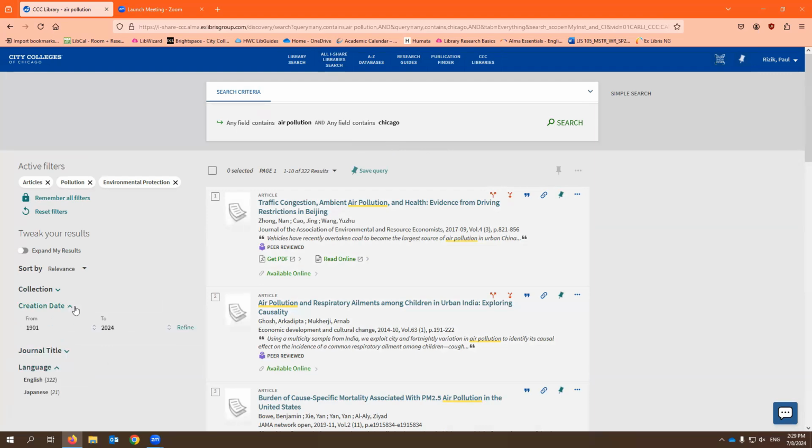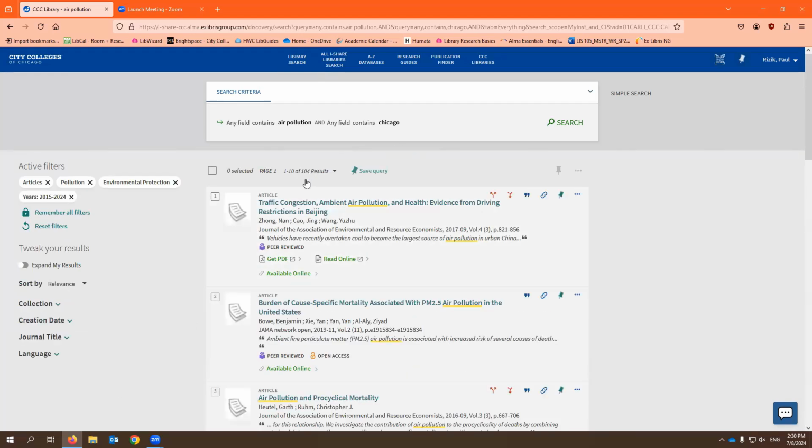We can also sort this by date. So if we want data that's a little bit more up to date, we can say, rather than starting from 1901 and going to 2024, we can say 2015 to 2024. So now we only have 104 results.